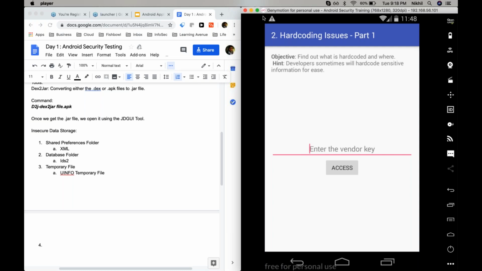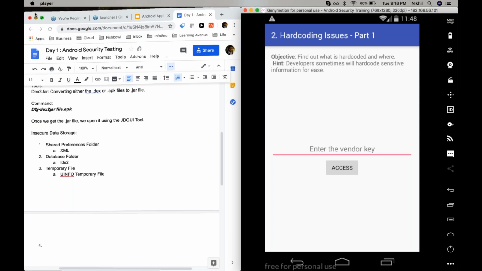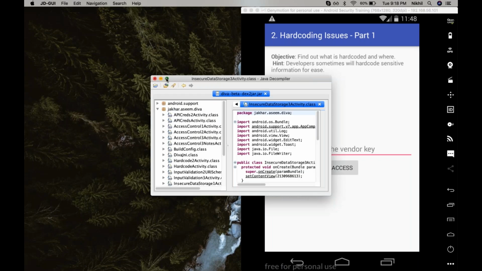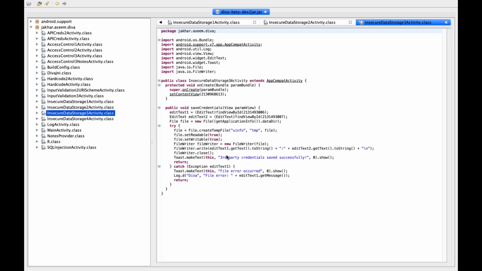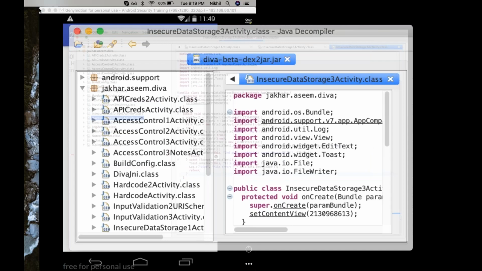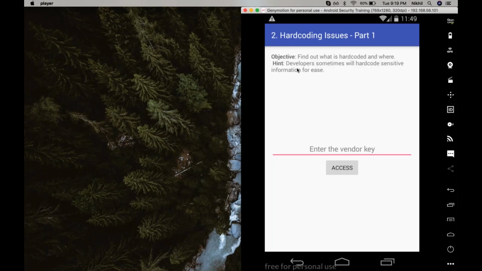When I say hard coding, it means that when you look at the code base here, let's go back to the code base. Okay, so this is the code base. If it gets written somewhere here, like this is a certain password or something, then that's called hard coding into the application. Okay, so let's now look into this hard code activity. Before we do this exercise, they say that our objective is to find out what is hard coded and where.